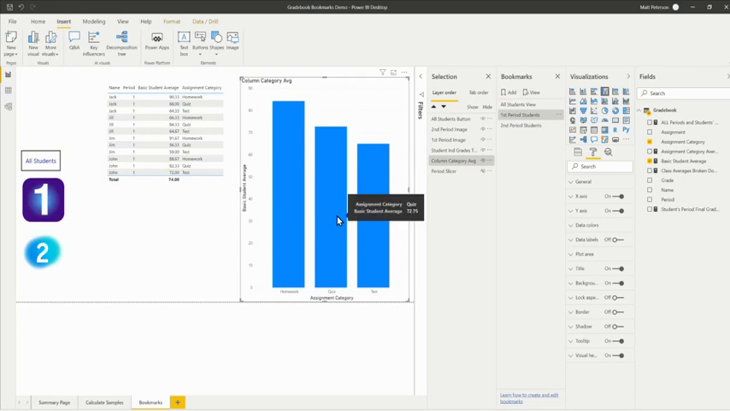So again, could all this have been accomplished by using a slicer? You bet. But can we make it a little bit more visually appealing to our end users by adding these bookmarks into them? Yes, I think we can.